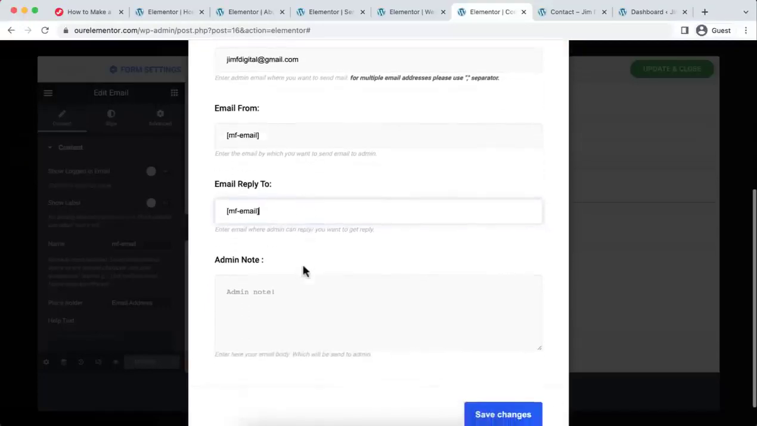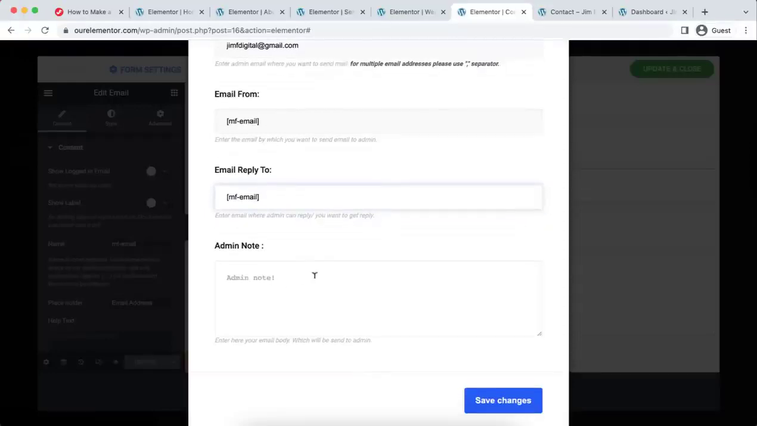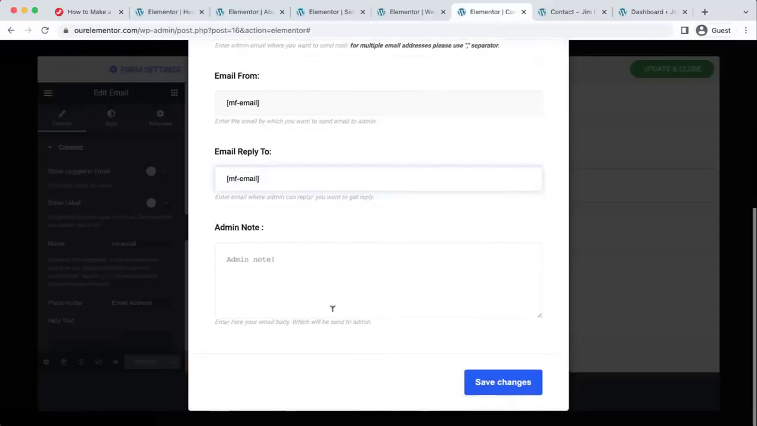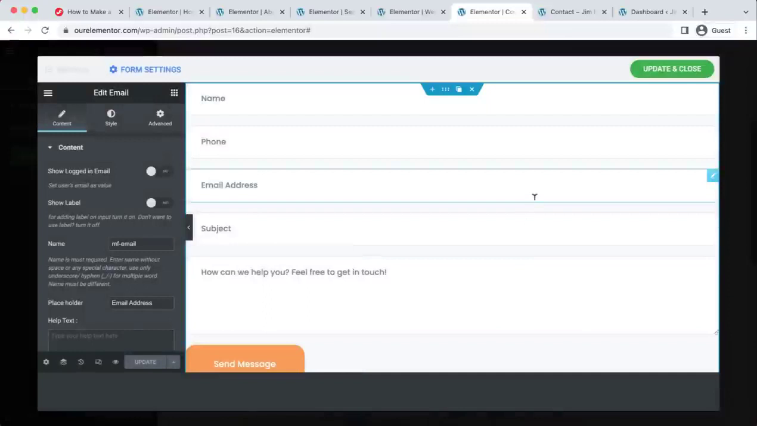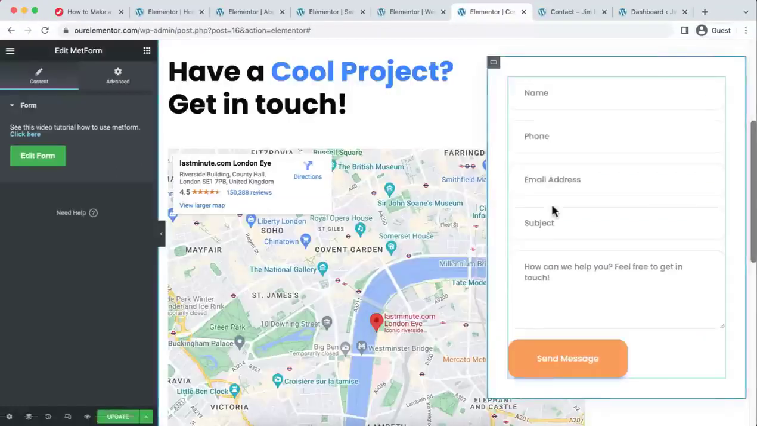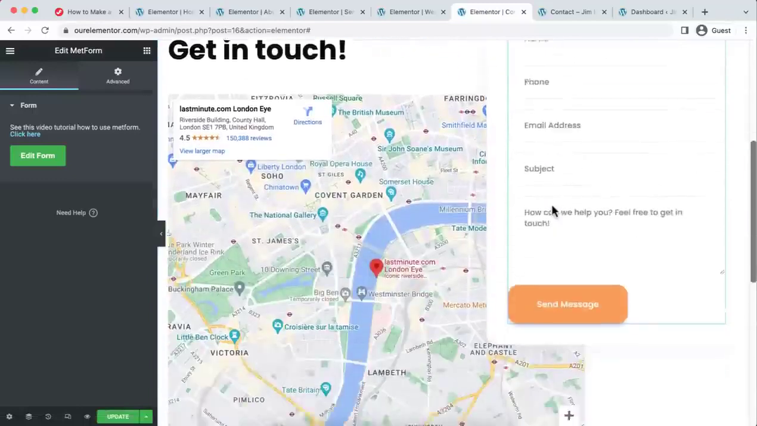Alright, and here admin note, if you have another person to deal with all these emails, you can just write some notes for them, but it's optional, so I'm just skipping it. And let's now click on save changes, and we're done with all the settings. So finally click here on the update and close button. So we're done with our contact us page as well.